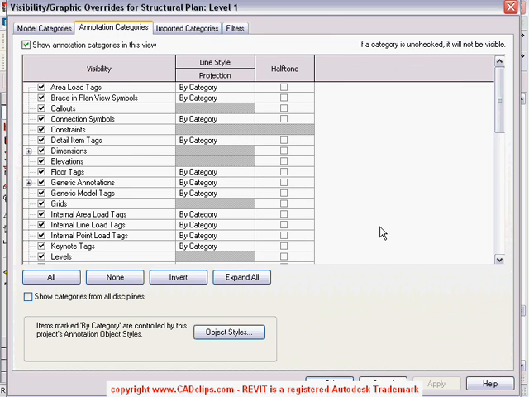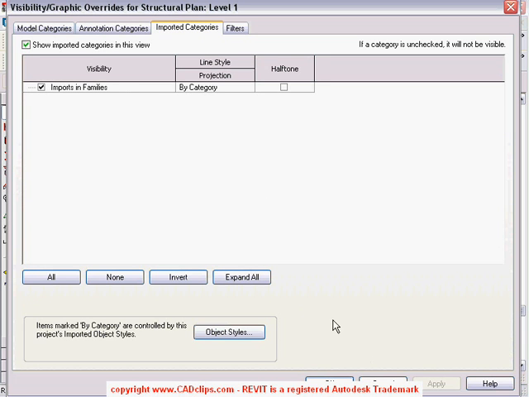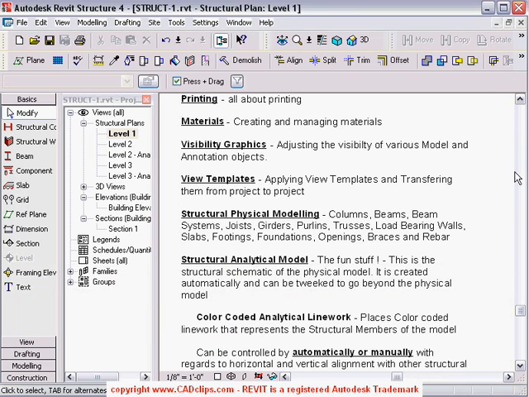Annotation objects, you can turn things on or off first of all, and then you can control the appearance. Imported CAD files and stuff you can control. So visibility graphics, very powerful tool, adjusting the visibility of various model and annotation objects. We'll learn about that. And then the best friend of the visibility graphics is our view templates, because we can basically capture the way the view visibility is set up per view and create a template and apply the view templates and transfer them from project to project.